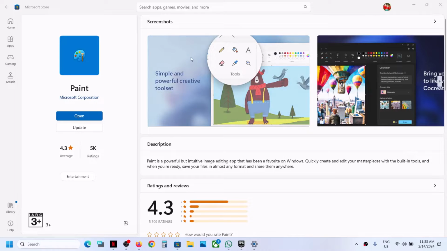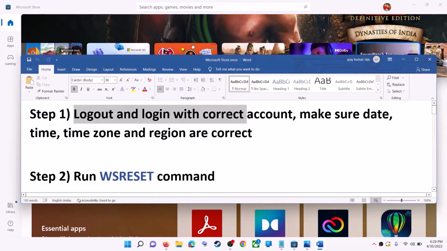Today in this video I'm going to show you how to fix when you're unable to install Microsoft Paint app from Microsoft Store on your Windows computer. Now the first step is to log out and log in with correct account.